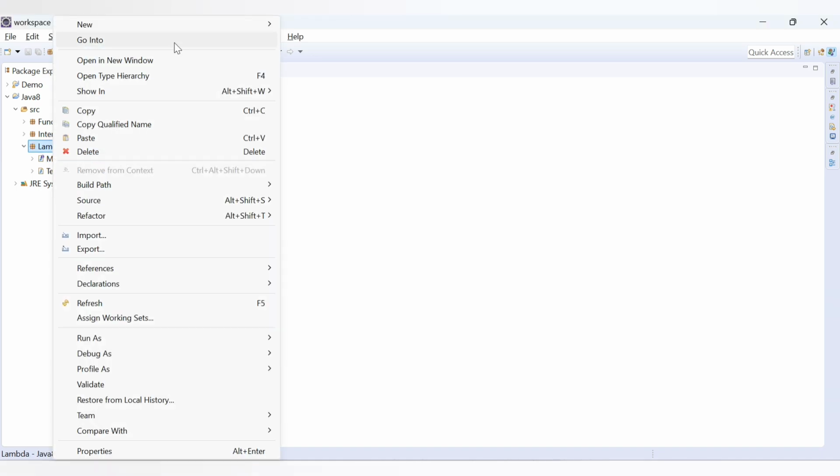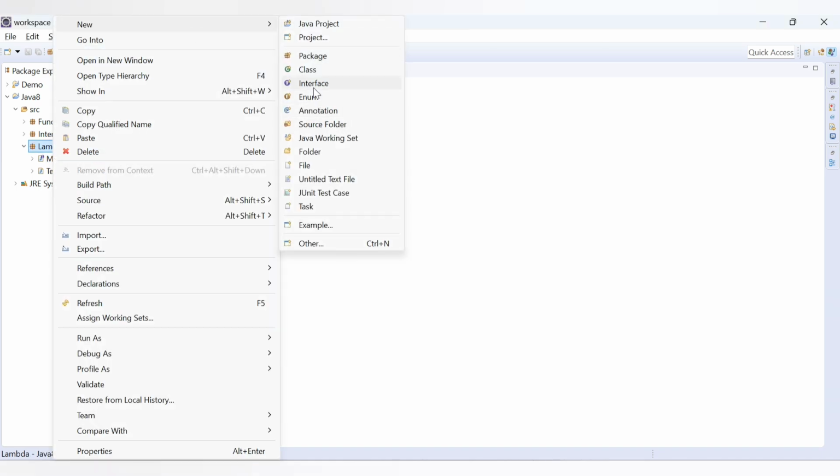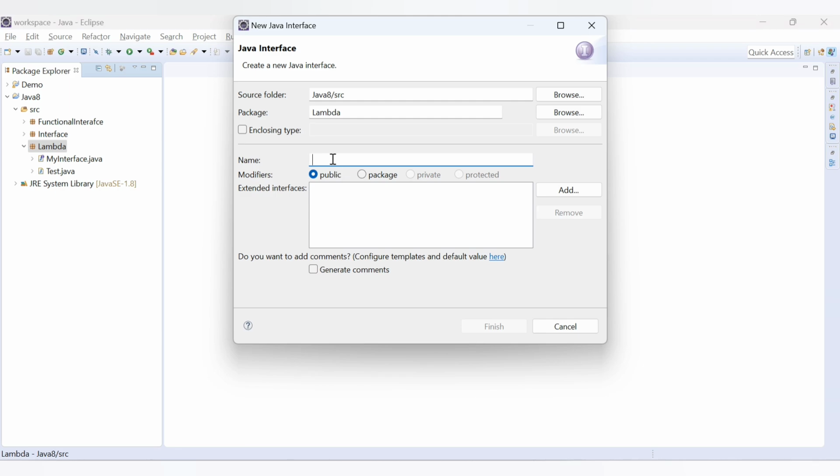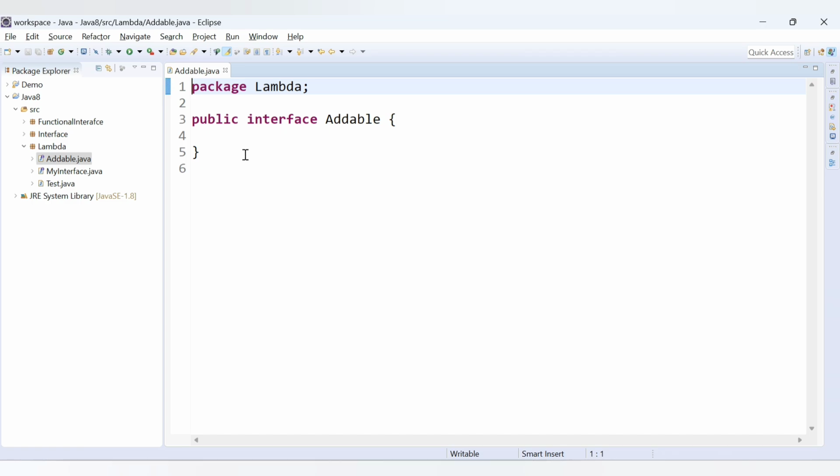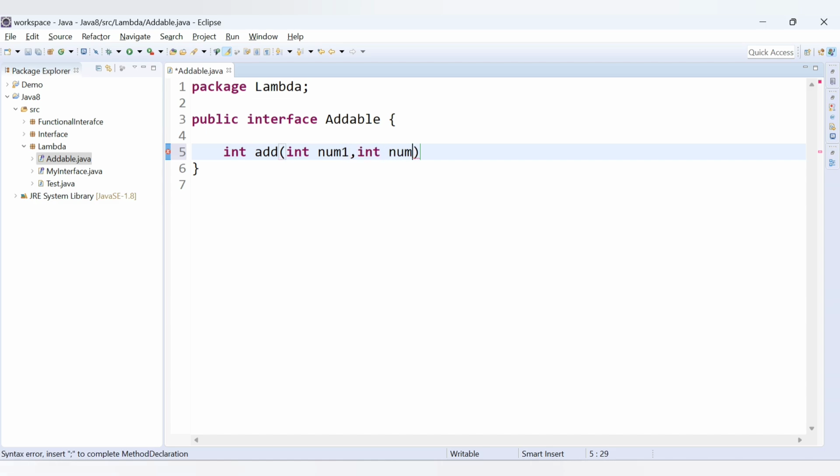I will create one more interface here. So we will say new interface, and this will also be a functional interface. Let's provide the name as addable, the name of my functional interface. And what is a functional interface? An interface that has only one single abstract method. And let's have one abstract method for it. So I will say int, it is a return type for my method. Then add is the name of my method and it will take two arguments. So I will say int num1 comma int num2. So this is my abstract method for my functional interface.